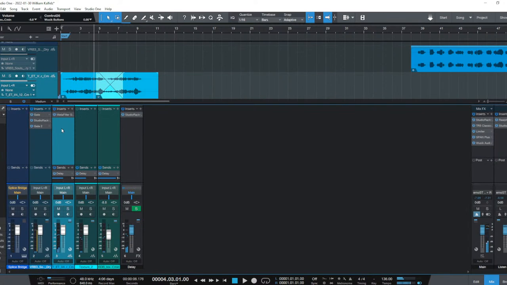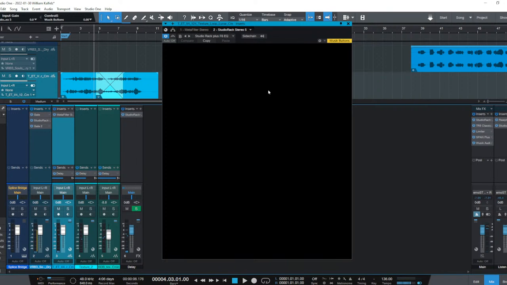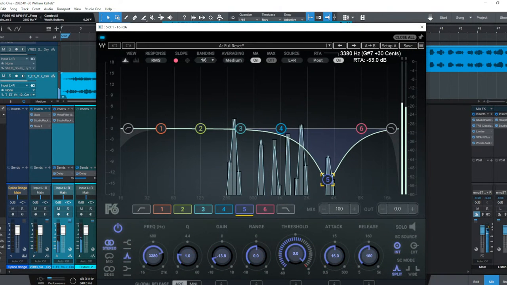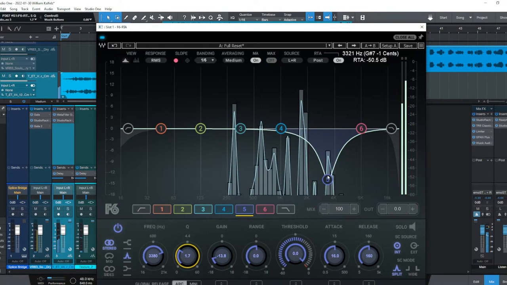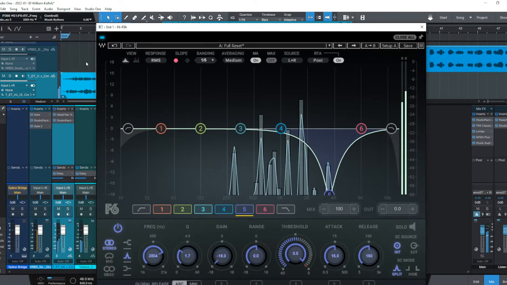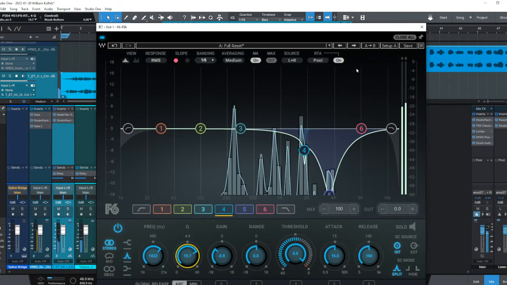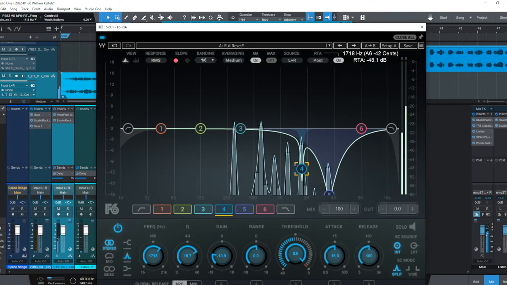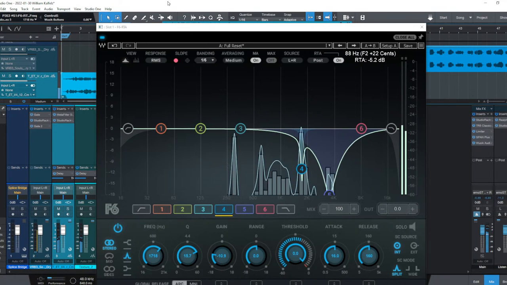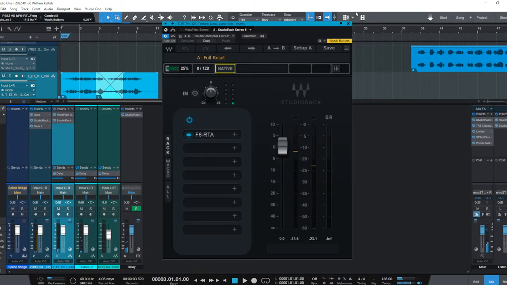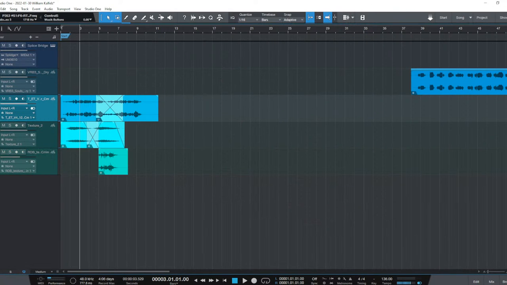Just this high tone, I'm not very in love with it, so let me add another equalizer in here and tone it down a bit. So, okay, I just removed a bit of the high frequencies because they were starting to get annoying.